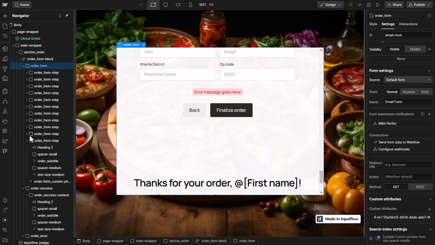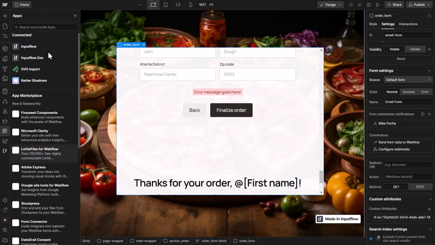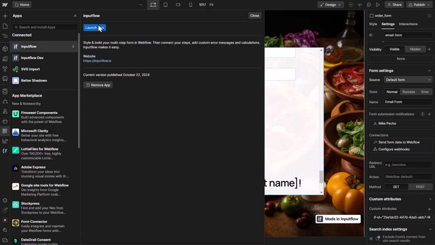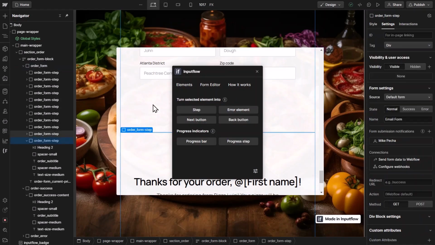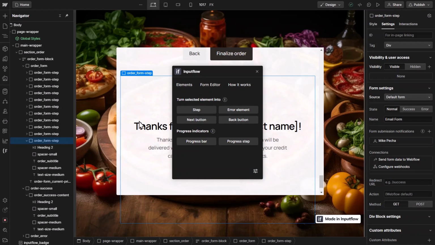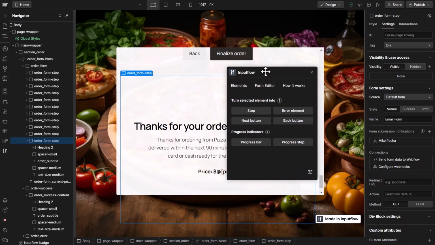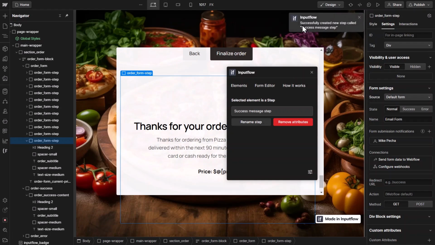Now, in order for this to work, we have to open the Inputflow app. So I'm quickly going to open and launch the app. And then I have to select, first of all, the final step, this success step, and turn this selected element into a step with Inputflow, like we have to do with any other step. Turn it into a step, and the step name is success message step. Obviously, you can choose your own name. Then create the step, and then we get the message: created a new step called success message step.